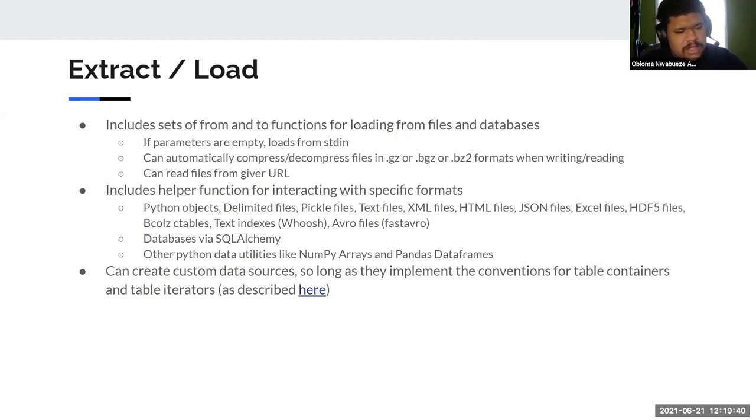You can turn text files, XML files, HTML, JSON, etc. You can turn them all into PETL tables, but you can also interact with databases via SQLAlchemy, or you can interact with data representations for other Python data utilities. Things like NumPy arrays or pandas data frames can be translated directly into PETL tables.